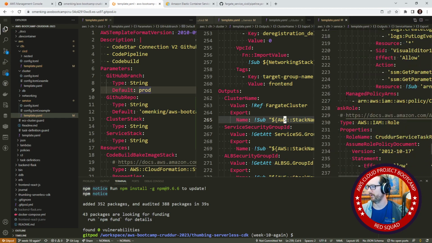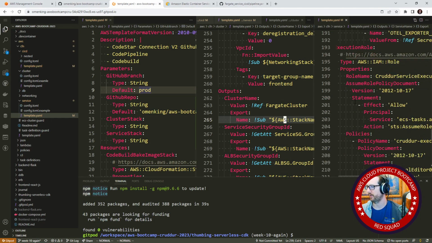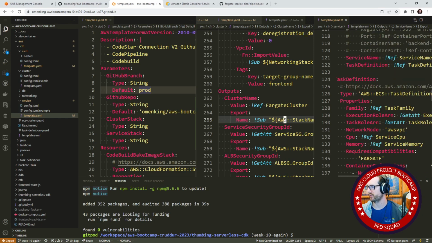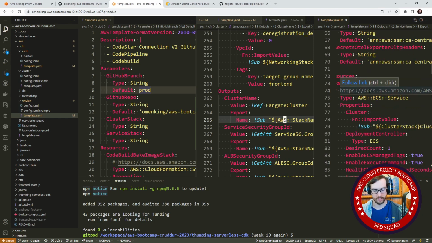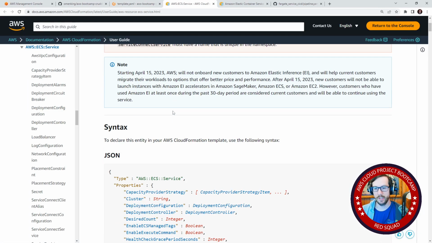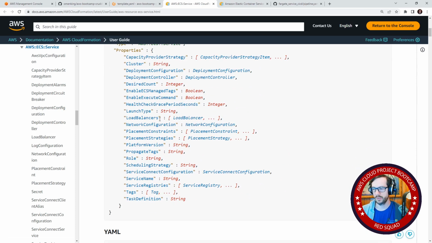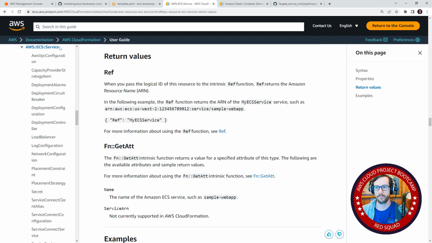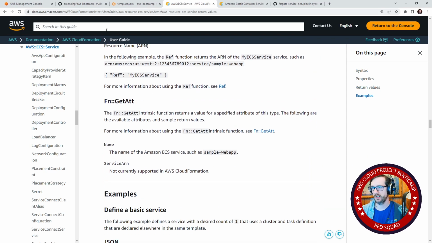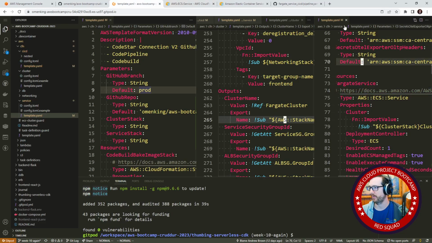Okay, we'll go find what the service name is here. Up here we have the actual service here. So I'll click through to this. And in here we should be able to find the return values. It's probably over here. Yep, there we go. And I'm looking for just the name. So I can do Get ATT names. That's what we'll have to do there.